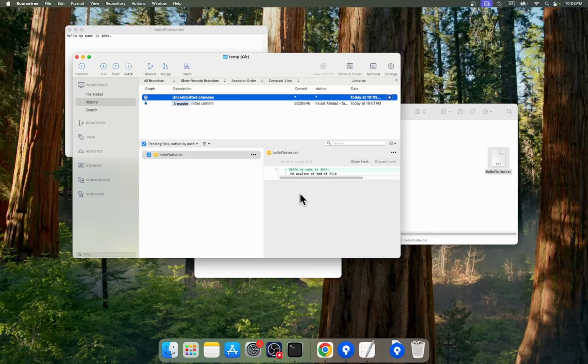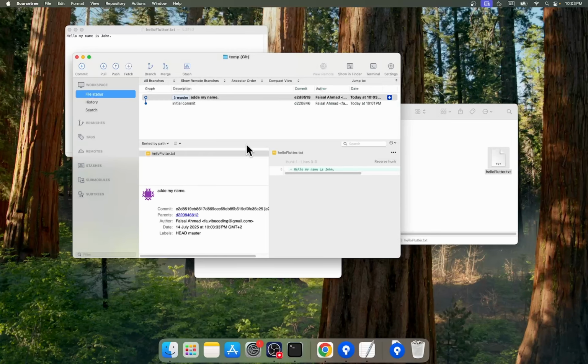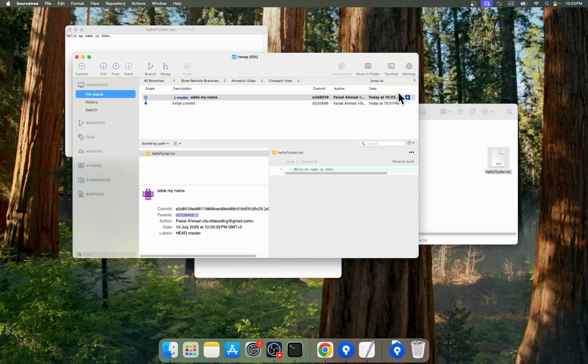So Sourcetree doesn't only track the files inside a folder, it also tracks all the lines, everything that is written inside these. So let's commit it, and let's give a commit message, added my name. And you can see that now you have added another commit at a different time. There's the date, there's the time. This one was added at 10 p.m. This one was added at 10:03 p.m. And that's how you know.